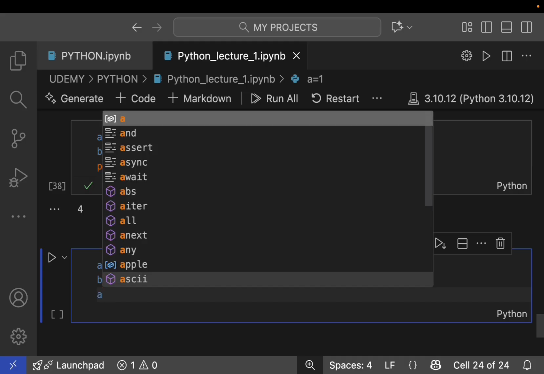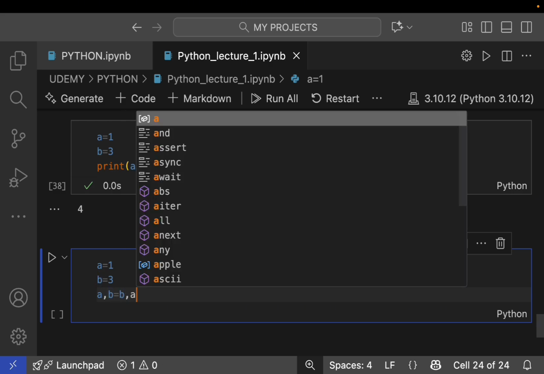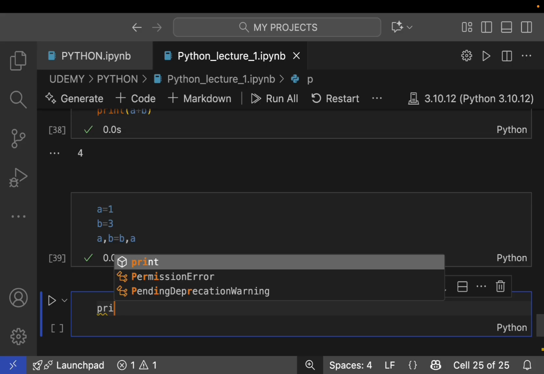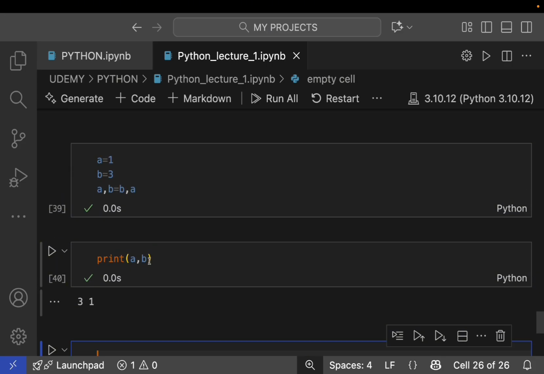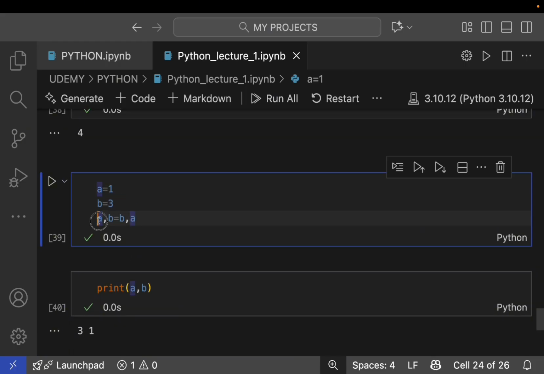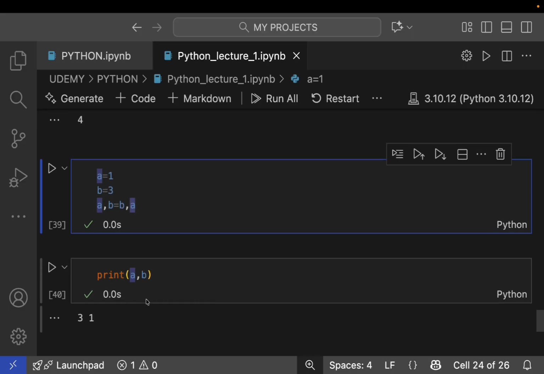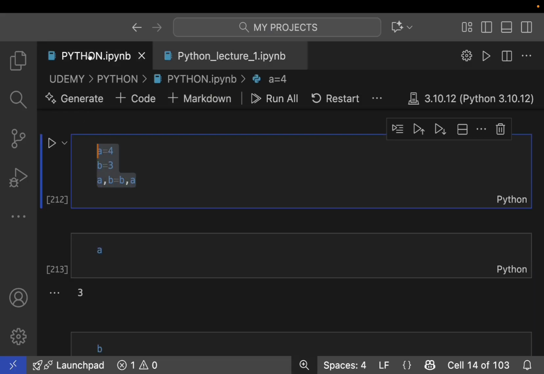Simply write A, comma, B equals B, comma, A. And let's print A and B again. The result will be 3 and 1 because now A is 3 and B is 1, because I changed the values, okay? Now A equals B and B equals A. I exchanged the values of the variables so that if I print them again, I will see that they no longer have the same values, okay? That's it. I changed it. Remember, this is very, very useful.